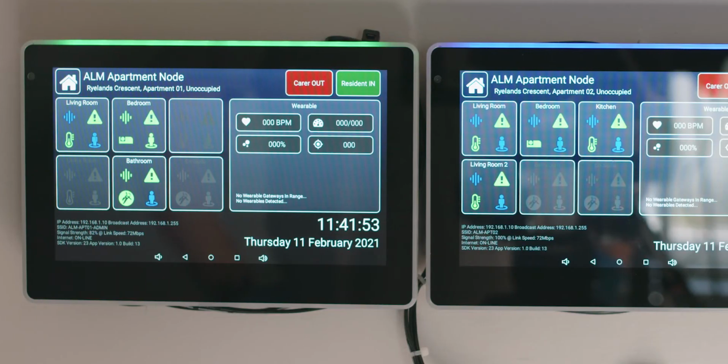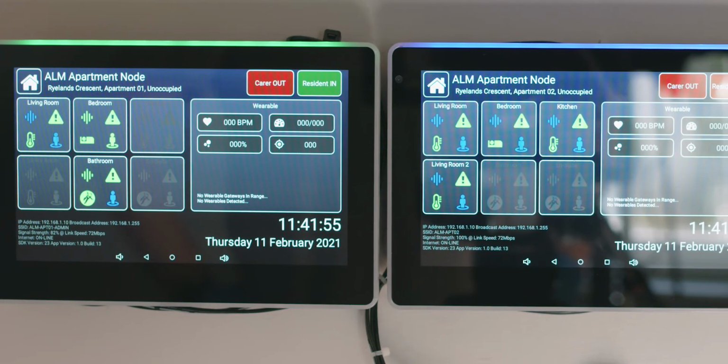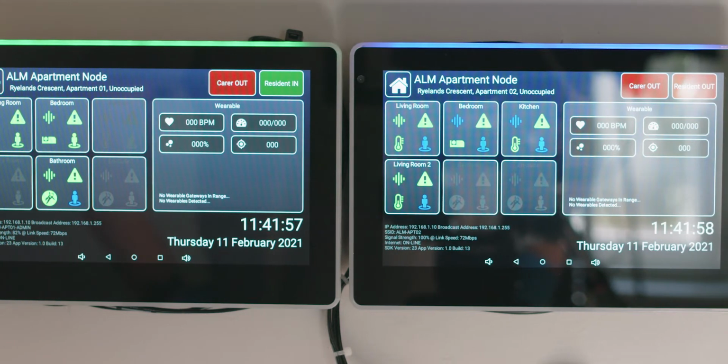Our group of organisations has been around for 10 plus years, predominantly working with NHS, health and social care, and private organisations to support dementia, mental health issues, and learning difficulties. And we're extremely excited to introduce Assistive Living Monitoring.